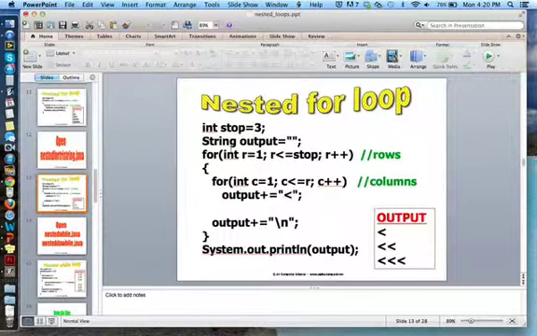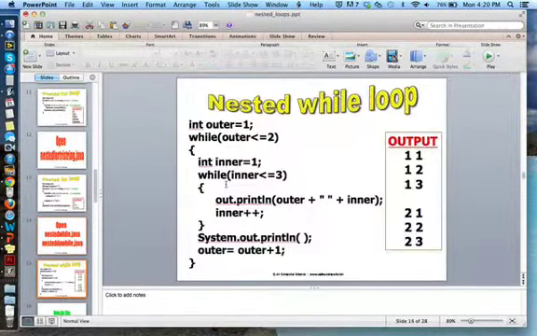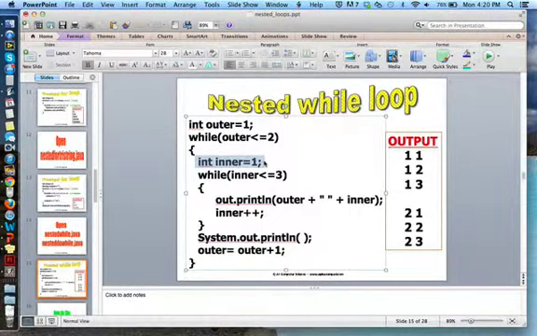Last but not least, we can put a while loop inside of another while loop. I won't spend a lot of time because frankly it works the same way that a for loop does. So here's my inner loop. My value inner starts at 1, and this loop operates for as long as inner is less than or equal to 3 and increments by 1 each time. So inside I have a loop that operates 3 times for the values 1, 2, and 3. And it prints out the value for outer and the value for inner.